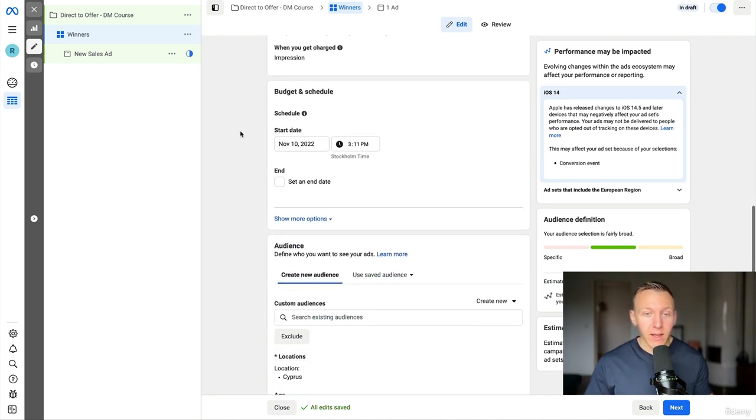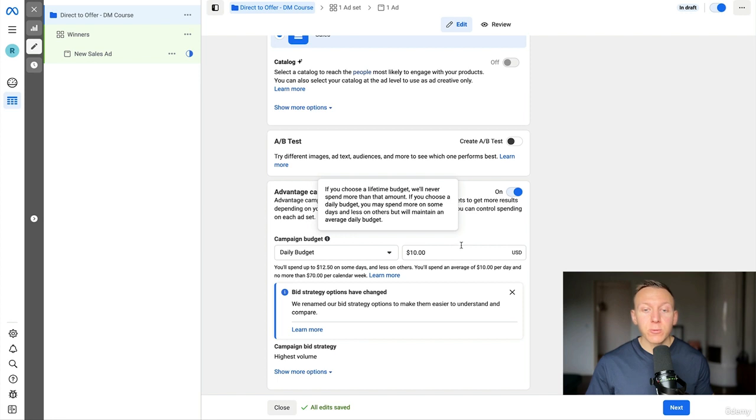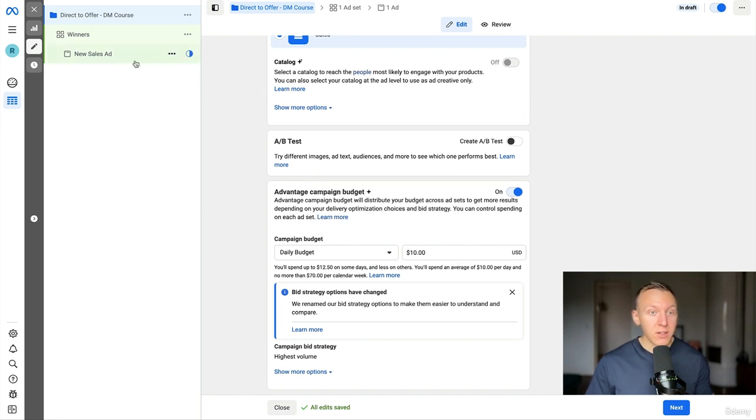Scrolling down further, we have budget and schedule. Again, you can set a specific budget for all of your ad sets, but what we have done is that in the campaign level, we have set our daily budget in here because that is going to allow Facebook to spread out this sum on all of the different ad sets that work. And this is what's going to allow you to scale, not only scale your winners, but also scale your tests.